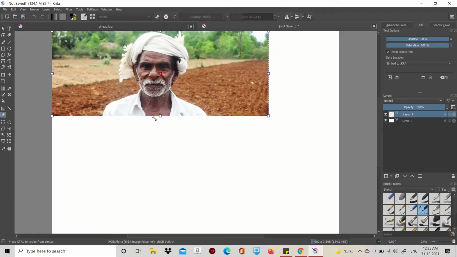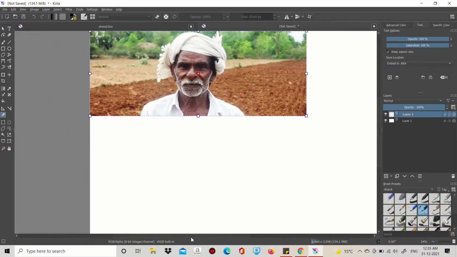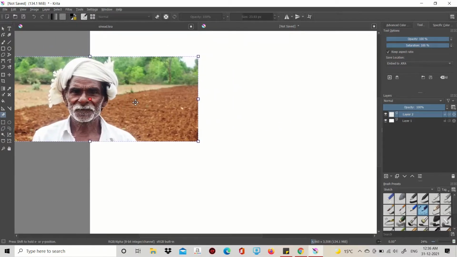After searching for some time I liked this picture. I will use it as a reference for my drawing. So I imported it in Krita.